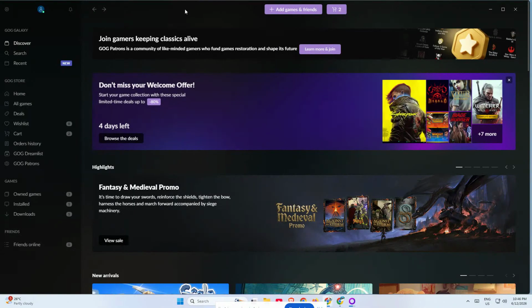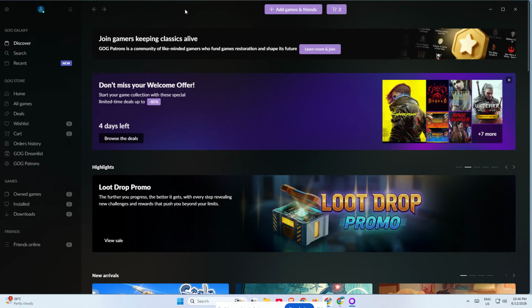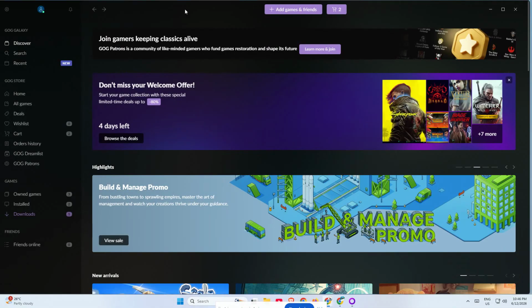In this video, I'm going to show you how to fix the GOG download error E9 quickly and safely using GOG Galaxy. This is a simple troubleshooting method that often gets the download or update process working again when a game gets stuck, refuses to start, or throws an error during installation.